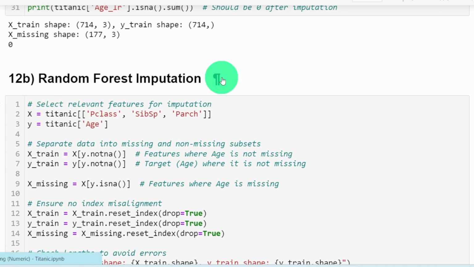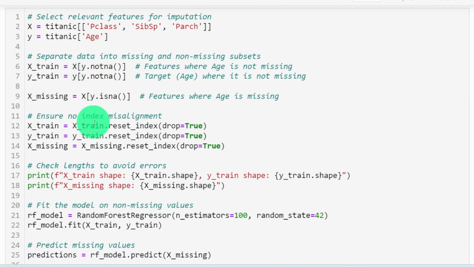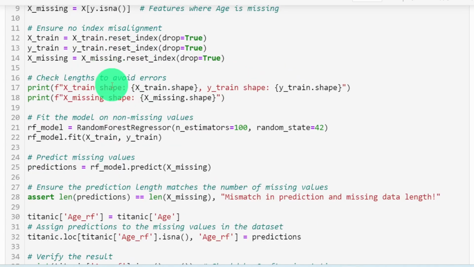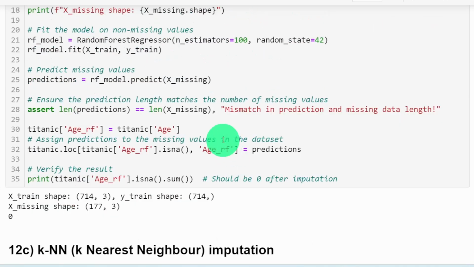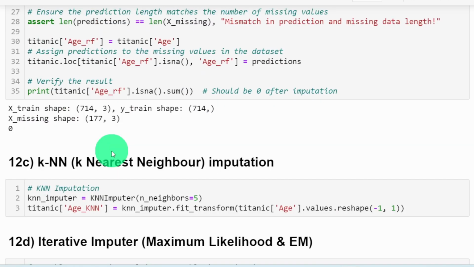Next we'll do random forest imputation. Again in the same way, we'll use the 3 features as X data and age as y data. Similarly, we'll handle all the non-null rows for training purposes. Reset the index, and we'll use the random forest regressor from sklearn. This way we train the model using that X data and y data. After that, we'll apply the predictions, and similarly we have created a variable called age_random_forest, and we'll later take a look at how the imputed values look.